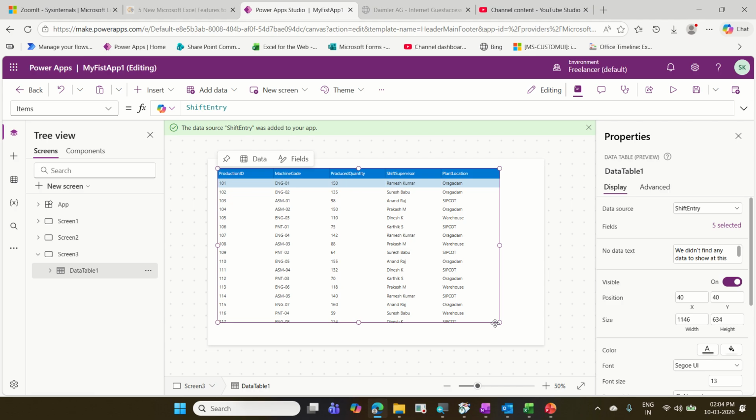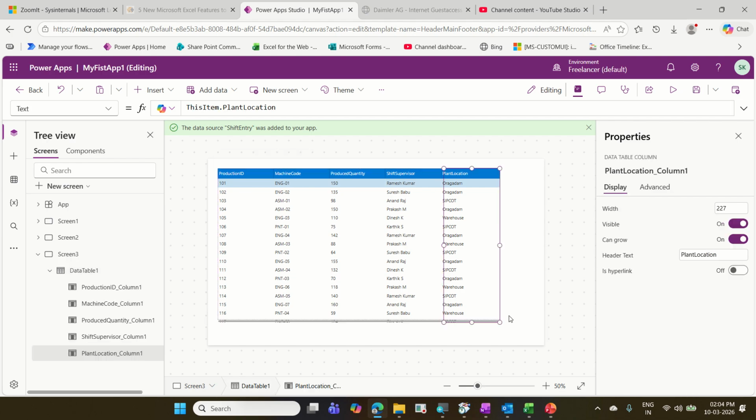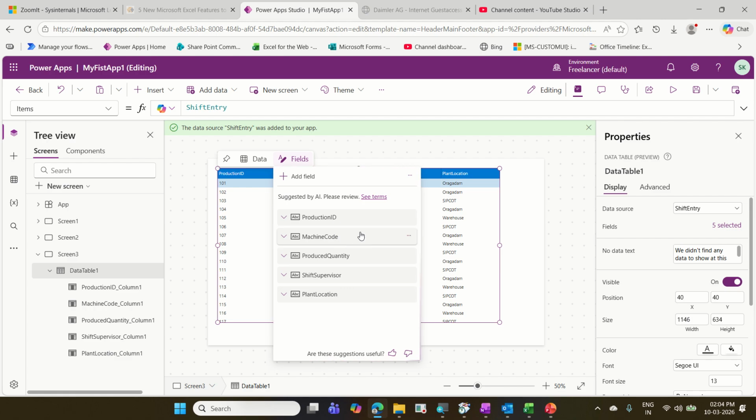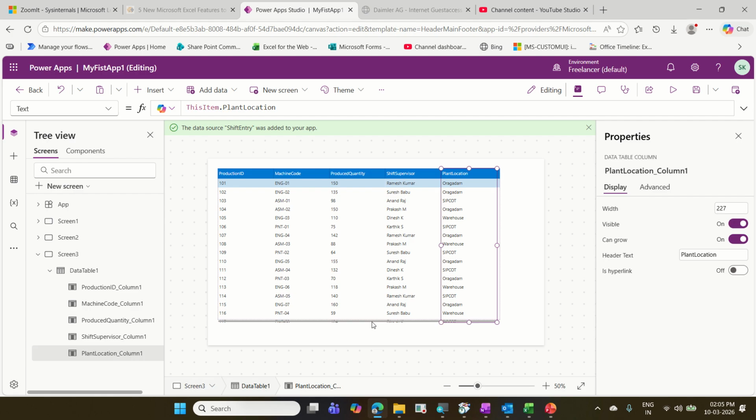But if you don't want a column, if you want to remove or modify a column, or I want to add some extra column, what to be done? We can go to the fields. After selecting the data table, under fields, you can select whatever fields you want. You can rearrange your fields also here. So the entire table will be displayed here.